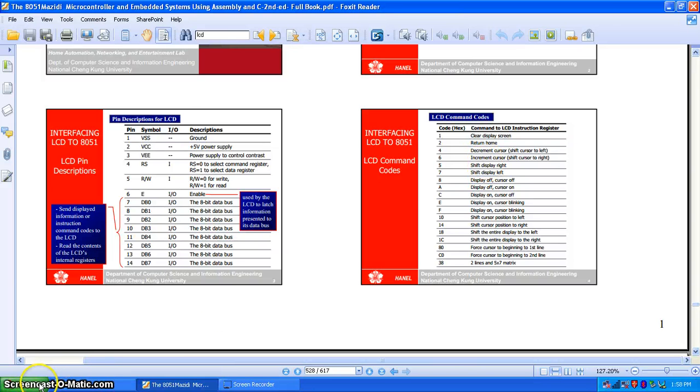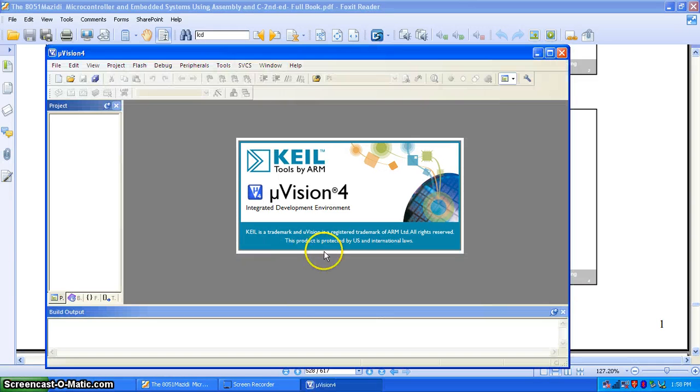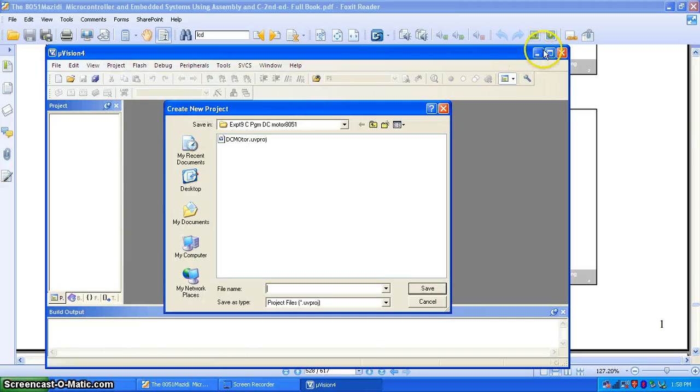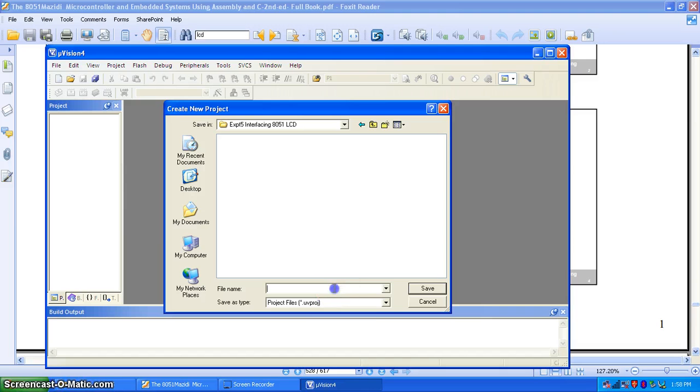So let us create a project for LCD interfacing. Open Keil, and in Keil you have to create a new project. So let us go for creating a new project. Let us create that project in some folder. We have one folder already, interfacing of LCD. Let me give the name to the project as LCD. Okay, so this is the project we have created.